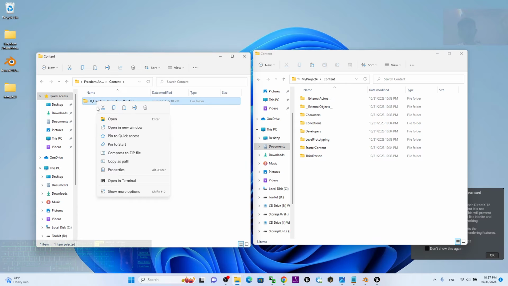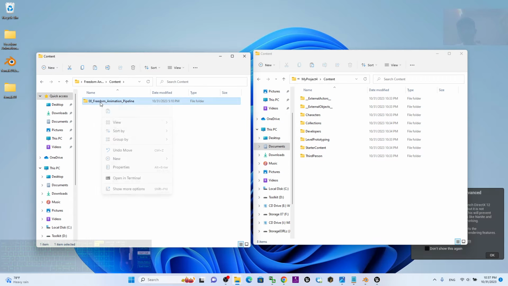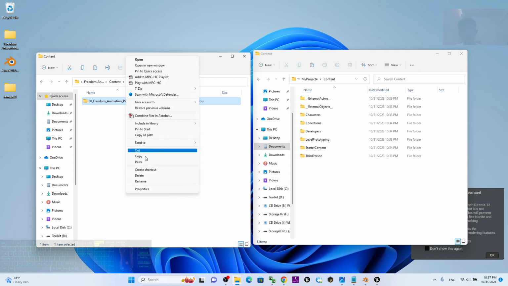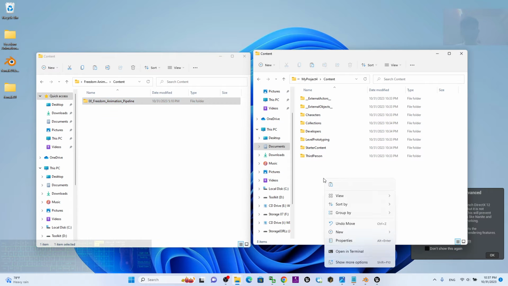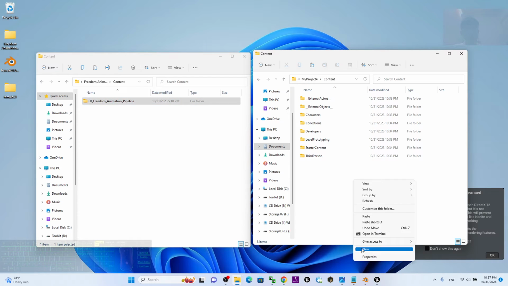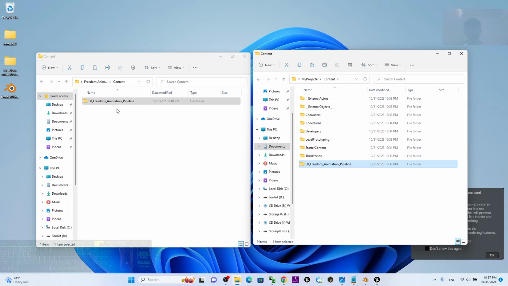Just right click to copy this, show more options. This is Windows 11. I right click, show more options, and click copy. Then back to the My Project 4 project directory under the content folder, right click, show more options, and click paste. Now this is just a really simple way to install the Freedom Animation Pipeline version 8.6 into your Unreal Engine 5.3 game project. Now it is already here.